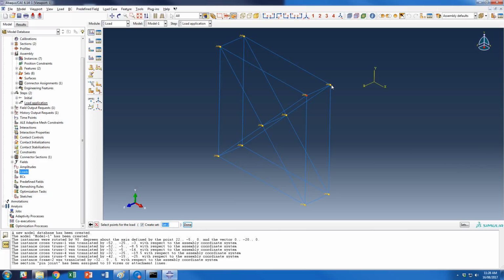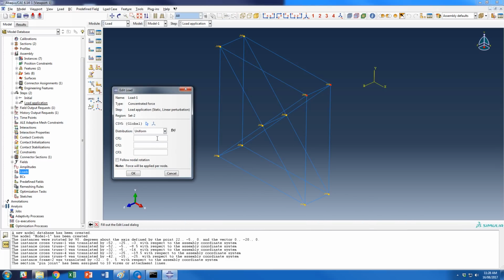It's not working for some reason. There we go. And hit OK, and then we're going to apply a load. We're going to apply a load in the x direction of 2000 newtons and in the negative y of negative 2000.